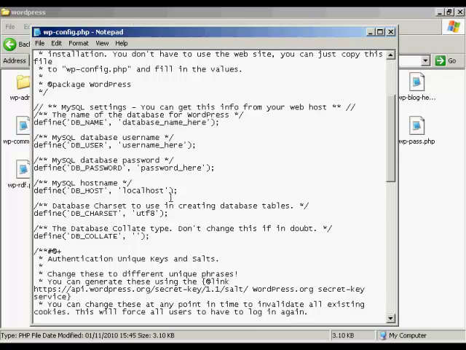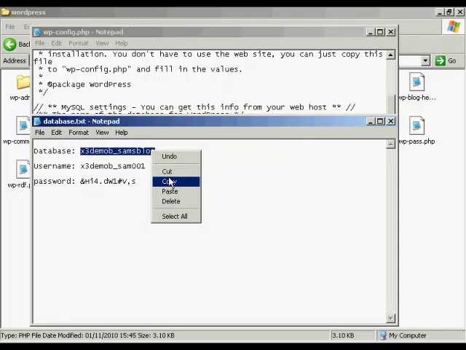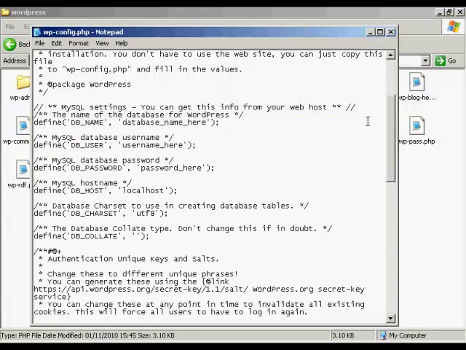Mostly your database host will be localhost, so you can leave that unless your server uses a different type of host name, and all the rest of the stuff here you can leave. And this is why you need to save the information as you set up the databases. So let's just copy and paste those in. We can have the database name there. Do right click and copy, and then I can just simply paste it in there. Keep it in between the quotes there. So that's one.